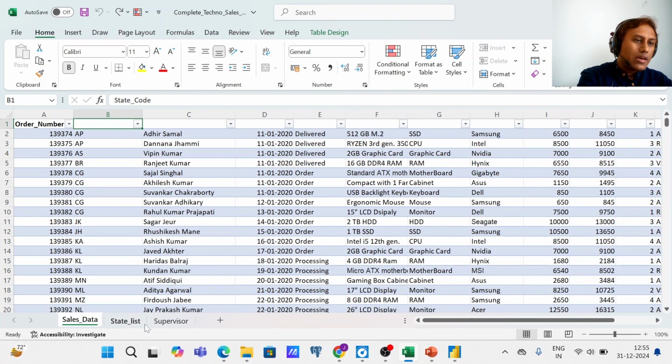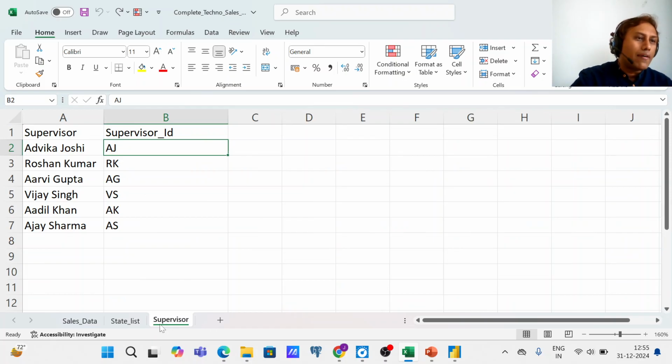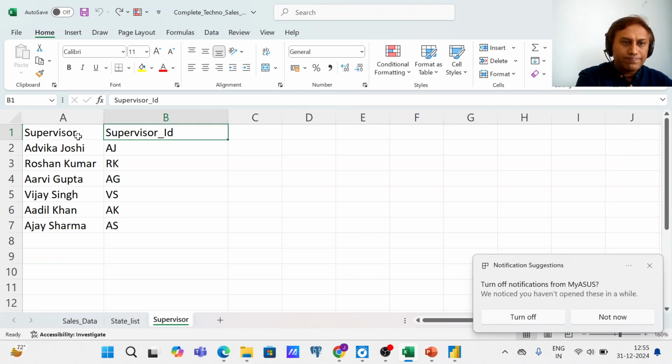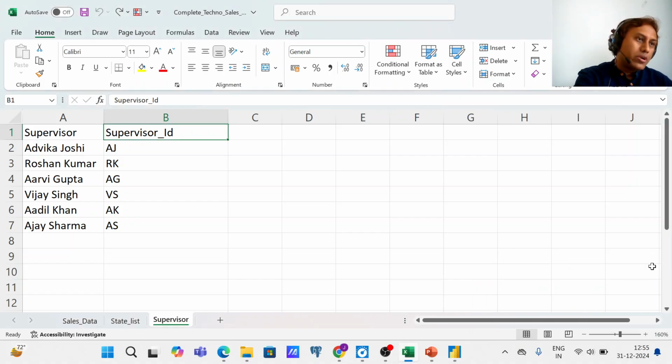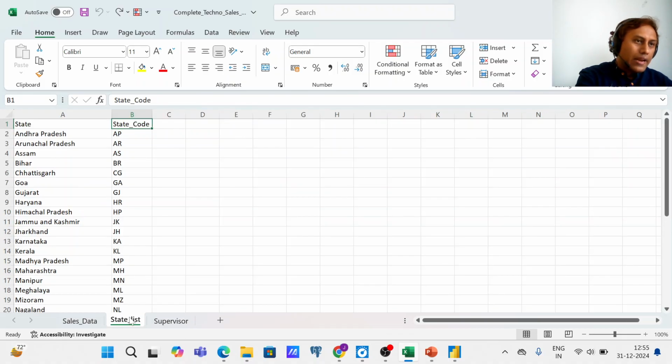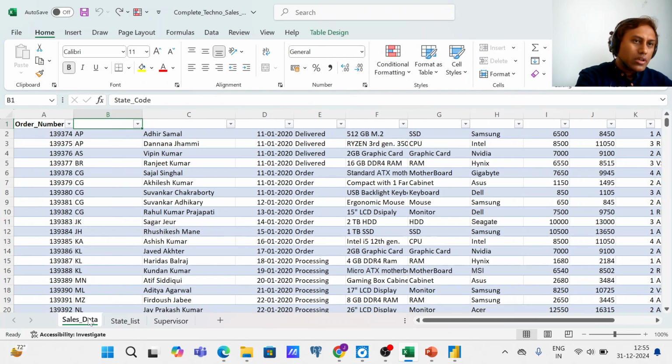All right. In the third table, what do we have? Supervisor. See, we have the supervisor name and supervisor ID. Now, same thing. Suppose you want to know which supervisor has the highest number of orders. For that, I need the supervisor name, which is presented in the supervisor table, and the number of orders I can fetch from this first table, that is the sales data table.